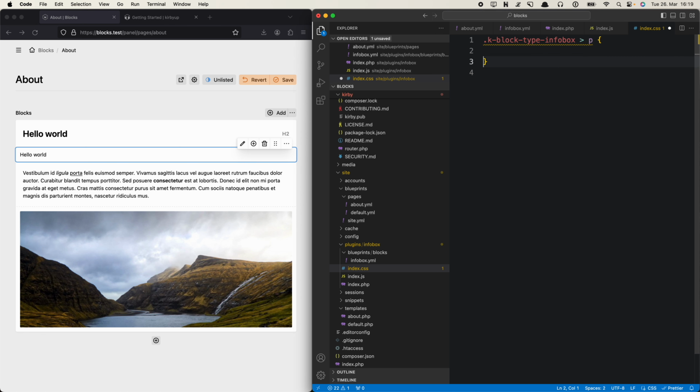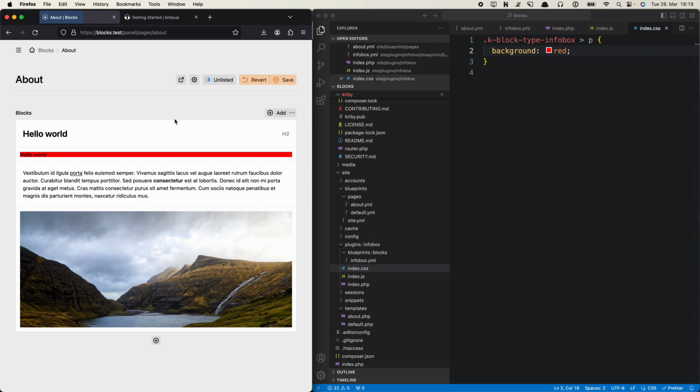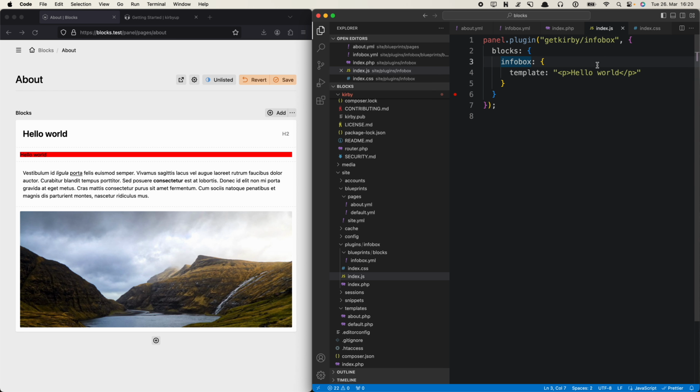And as a first step, we could make it super ugly and just make sure that the background is red. Nice. So now we have access to styles. We can apply our own styles, and we can make sure that it's only happening for our new block type here. Cool. But again, it is not really what we wanted, because we don't have any dynamic content in here. It is just a string that we defined, and that is not super useful.